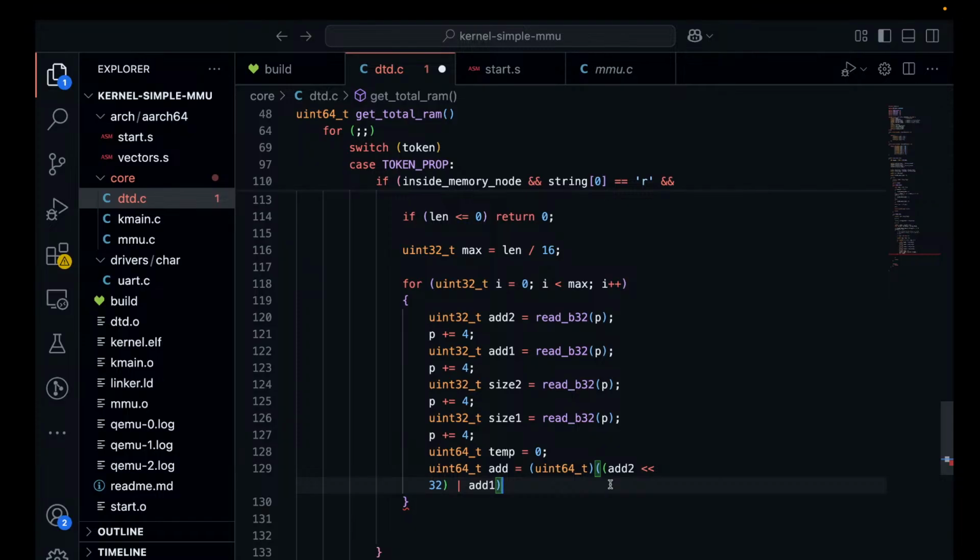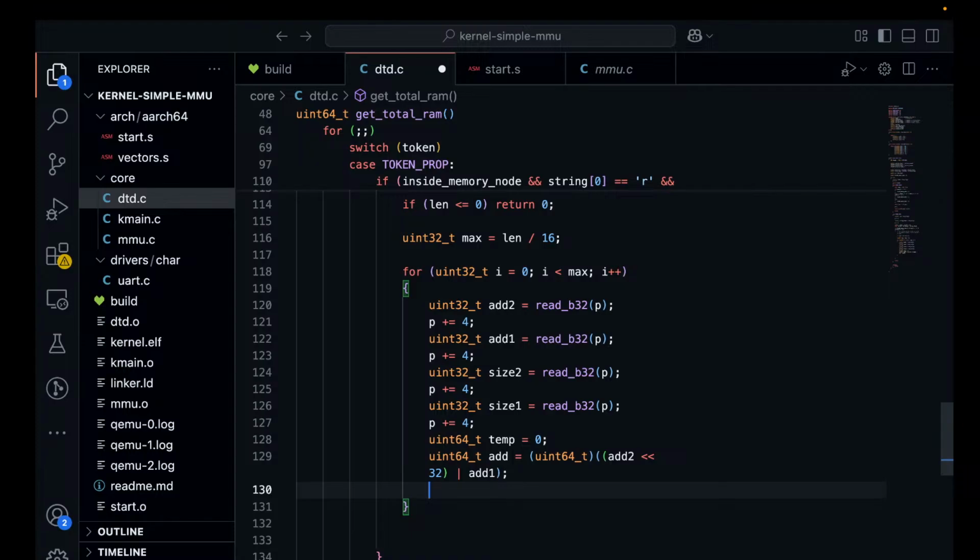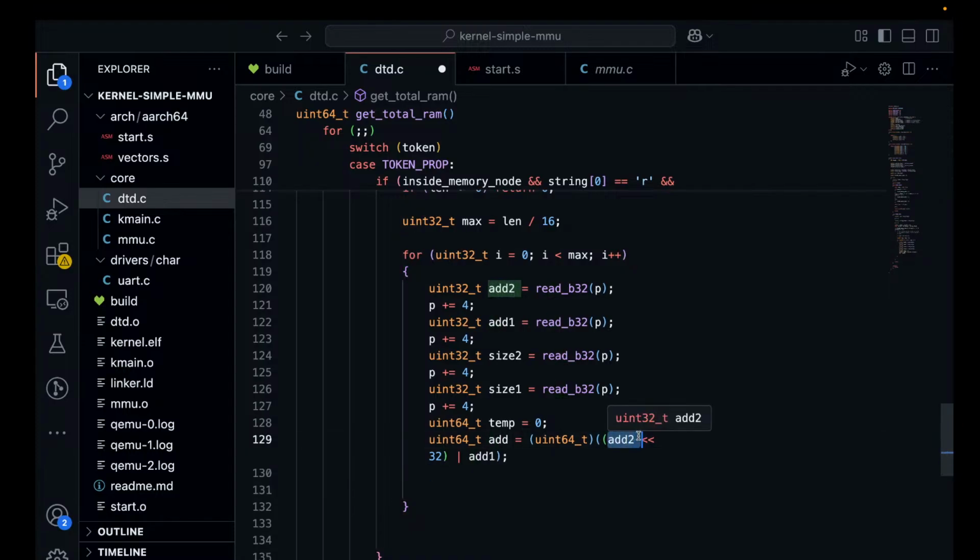We are shifting 32. I think I'm missing something, but I don't know what I'm missing, because I feel like this is a higher address, so it needs to be shifted 32 bits. And then we have the lower address that we can just keep here. And we can cast it as UN64. I believe it should be correct.